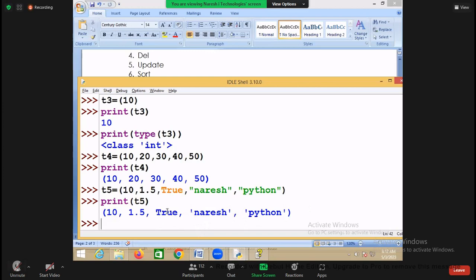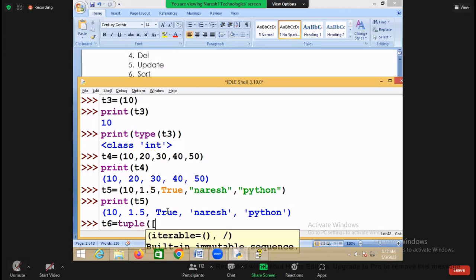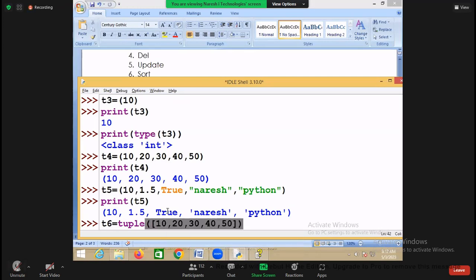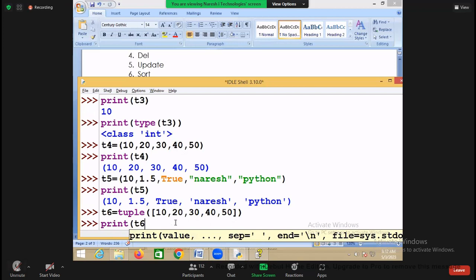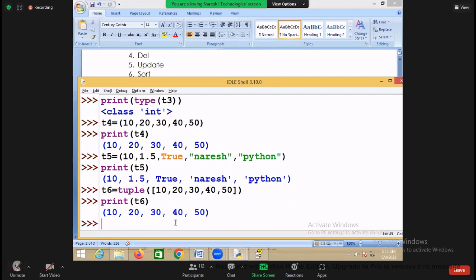Now you can also create a tuple by using other collections. I can convert a list into a tuple. Whatever you write in square brackets is called a list, and this list is converted to a tuple. So print T6. Now T7 equal to tuple.